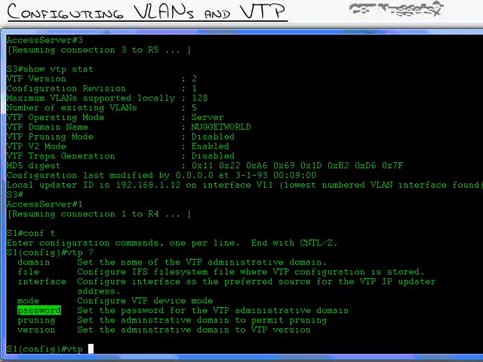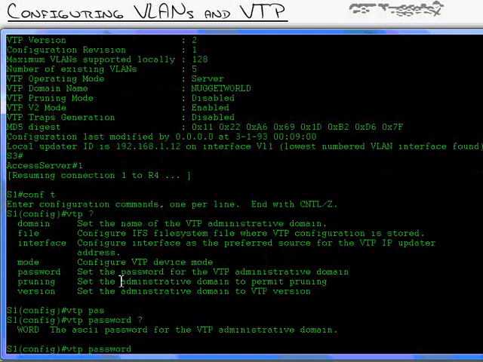Type in VTP, and you can see password is one of our options. If we wanted to assign a password, we could. I'm going to skip that step just because you just type in a password up here, and then you'd have to go to switch 2 and 3 and type the same password. It's pretty self-explanatory. But what I do want to show you is changing the mode.